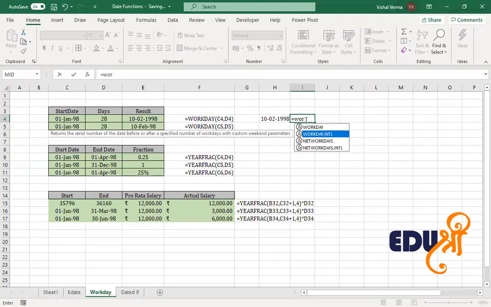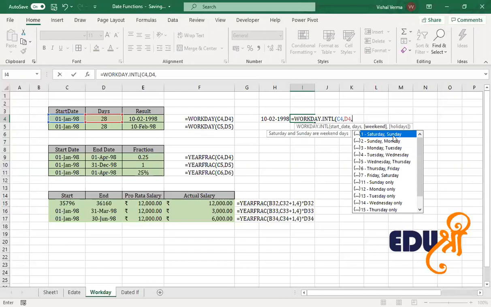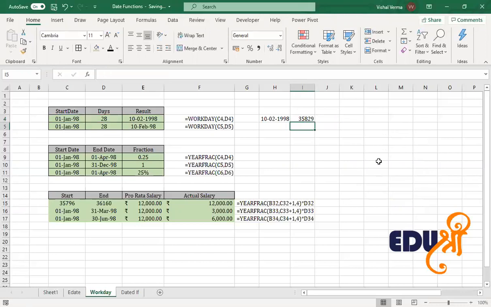WORKDAY.INTL. WORKDAY.INTL is basically when we have the start date, then we are adding the days, and then it asks whether Saturday and Sunday are the leave days, or Sunday and Monday, or what kind of weekends we have. So for example, in most organizations, or most of the data we work with, we consider Sundays only. So we consider Sundays only as the weekend day, and then we have the holidays. If there are no holidays, then we leave it blank.